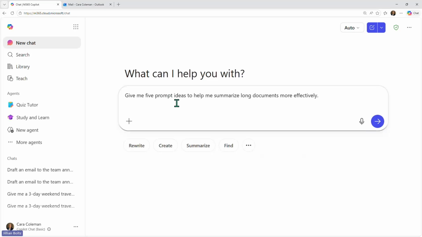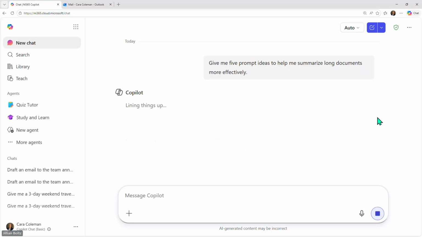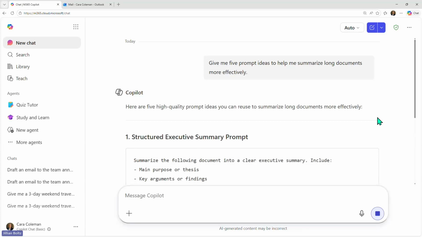So I'm going to ask Copilot to give me 5 prompt ideas to help me summarize long documents more effectively. And with this prompt, Copilot is helping me write my own prompts. It's giving me 5 in the place of 1, so this is also a really great way of prompting with Copilot when you are brainstorming or you're thinking about a different approach to take with something. Ask for more than 1. That way you don't have just one response. You have essentially 5 for the price of 1, or 5 for the amount of time as 1.